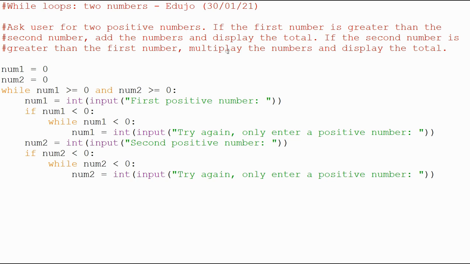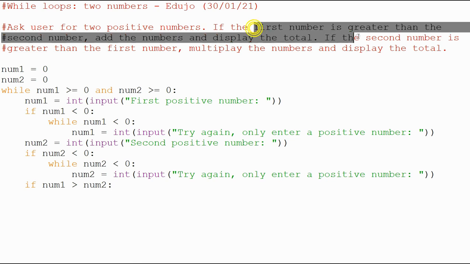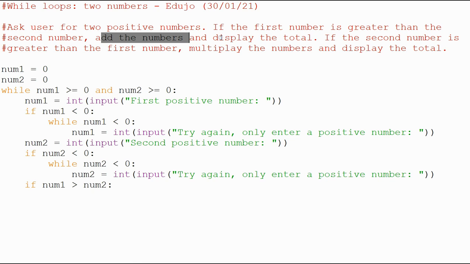So now we're going to look at the next part, and we're going to say if the first number is greater than the second number, we're going to add the numbers and display the total. So this is what we are going to do next. So we're going to say if num1 is greater than num2. So if num1 is greater than num2. Remember here, if the first number is greater than the second number, that's what we're doing. If it is greater, we're going to add the numbers and display the total.